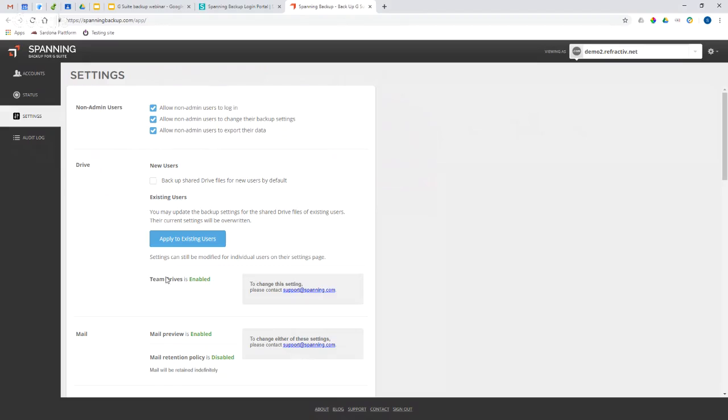This is where we're talking about what we're backing up within Drive. So are we backing up Drive by default, or are we choosing what we're backing up for those users? And also, are we backing up team drives? So for those of you on business or enterprise versions or education, then you can use the team drives function. And again, there's other functions here.